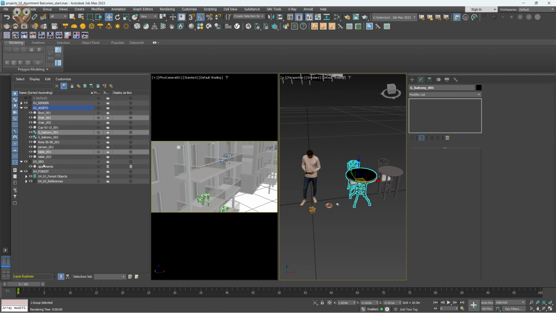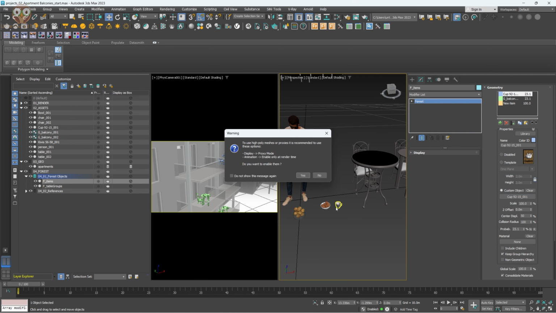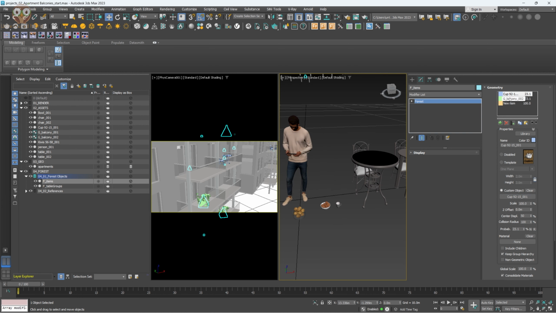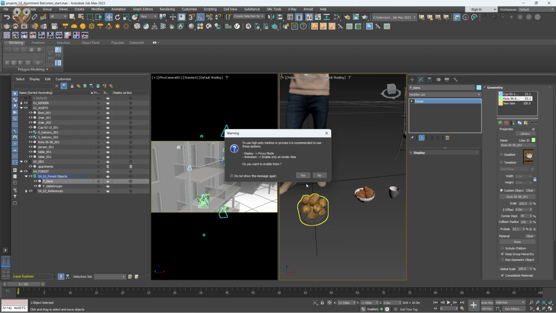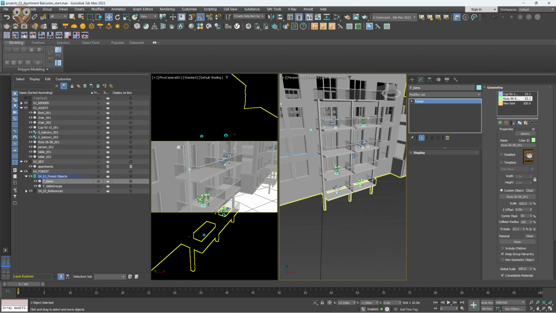So what we're going to do is select my Forest Pro object and duplicate it. Not an instance, make sure it's a copy, and we'll call it items. Actually, just select this, and in custom object, we're going to select here and change the objects. Let's go for the cup, and let's go for this one. Let's go for the kiwis. Click yes. And now you'll see we have the objects, but they're not in the right spot.